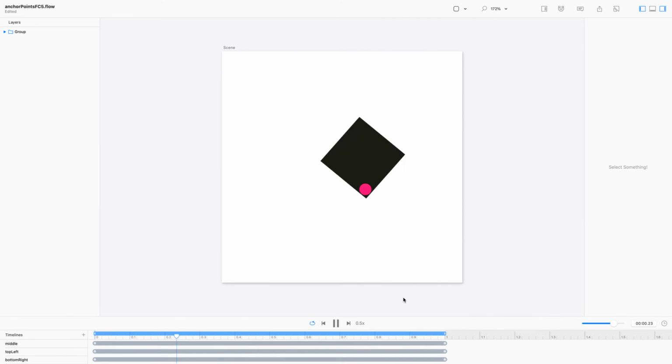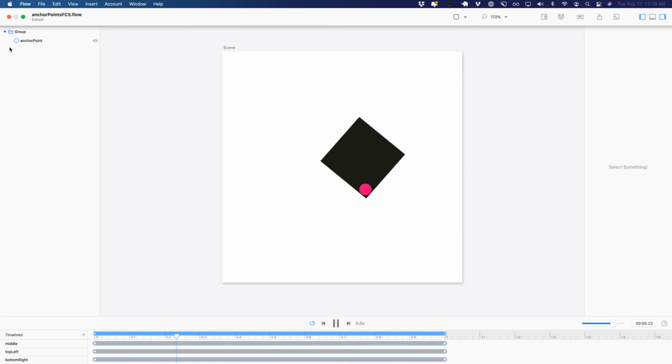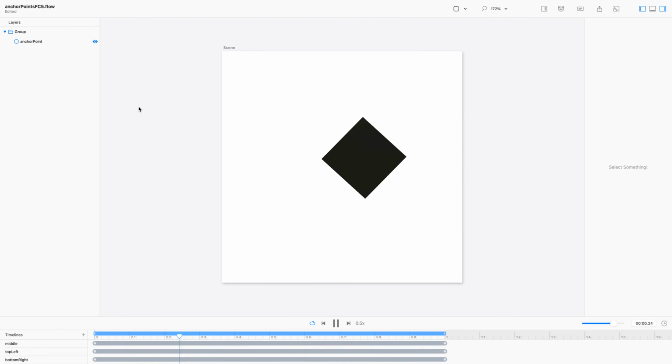Okay, so you can see how the dot is moving through the animation. And if we go ahead and hide that, you start to get this motion of the square that's far more complicated than you could create without anchor points. All right. So the anchor point again is here, let's go back to live stream.